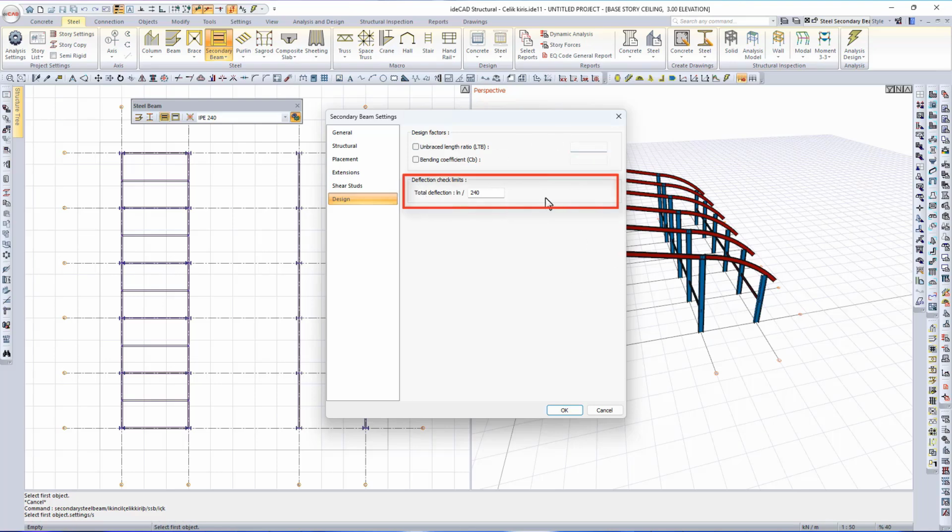Below that, you'll see the deflection limit, by default set to L/240. This value can vary depending on the design code. You might also want to override it for special cases. This is a setting shared with the main steel beam command.